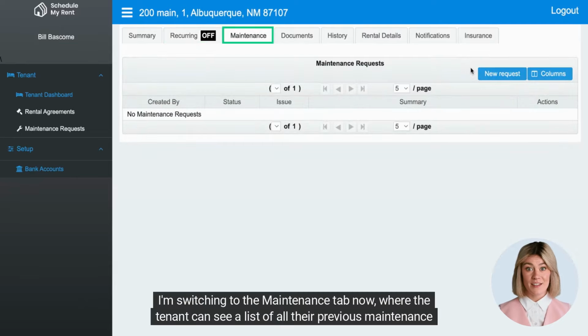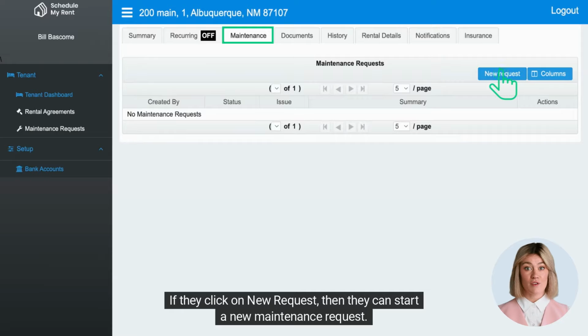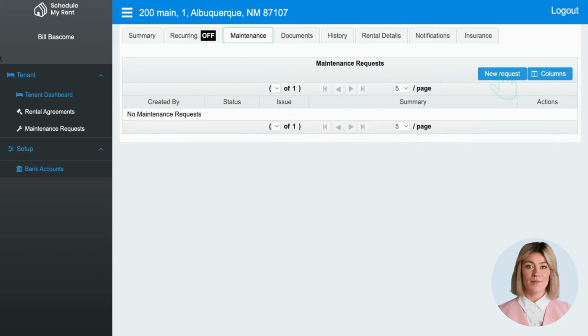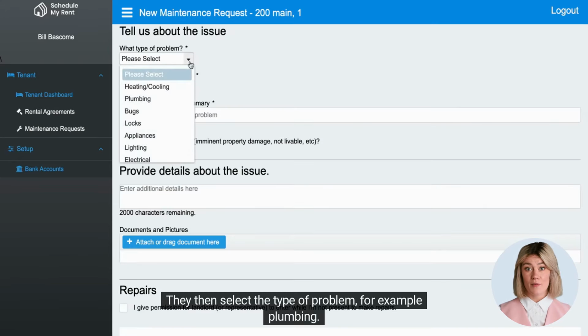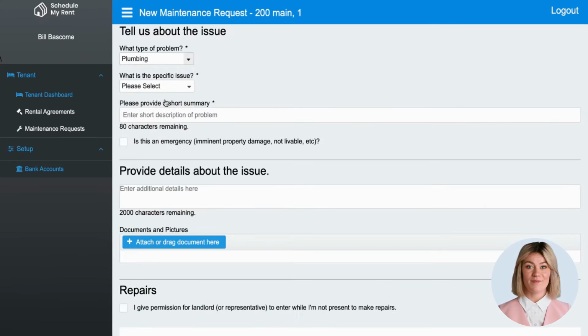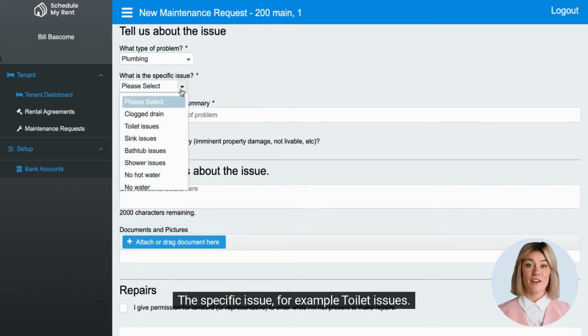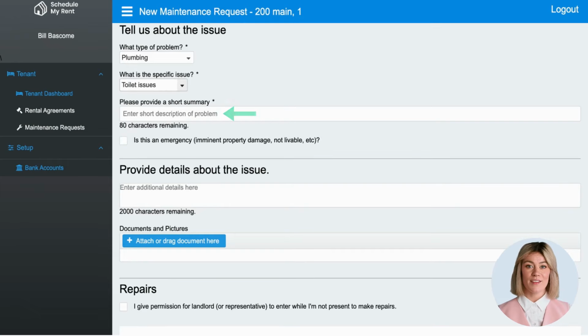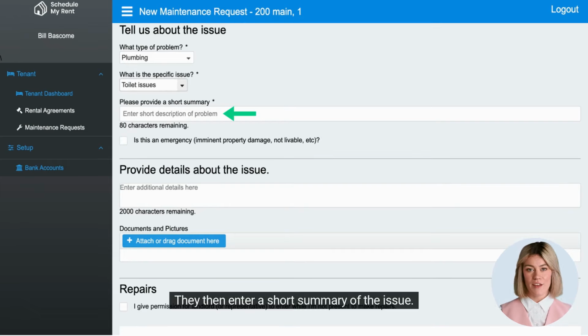I'm switching to the Maintenance tab now, where the tenant can see a list of all their previous maintenance items. If they click on New Request, then they can start a new maintenance request. They then select the type of problem, for example, plumbing. The specific issue, for example, toilet issues.